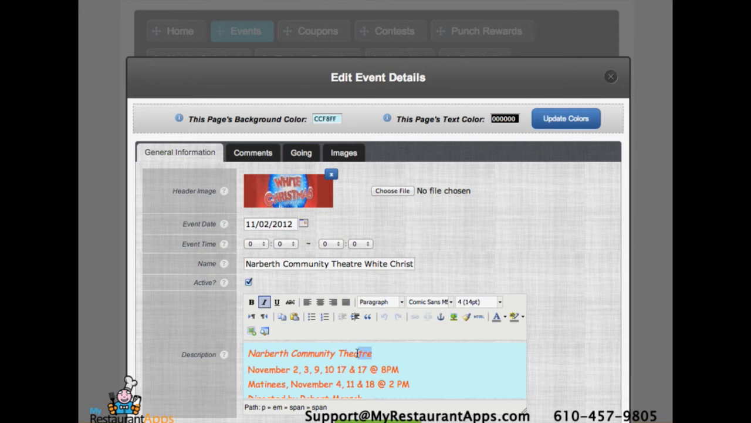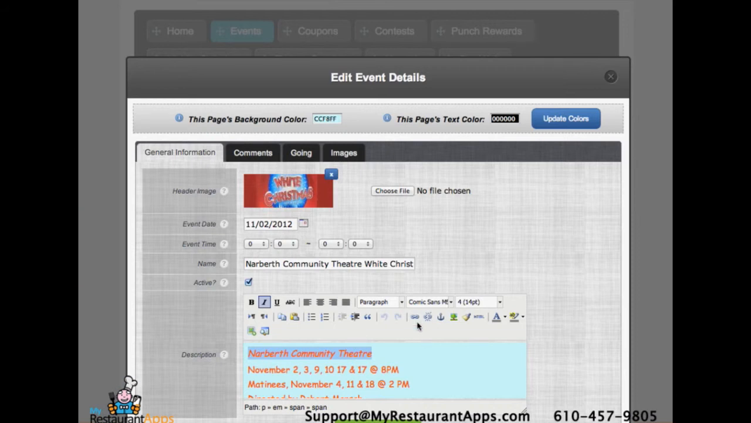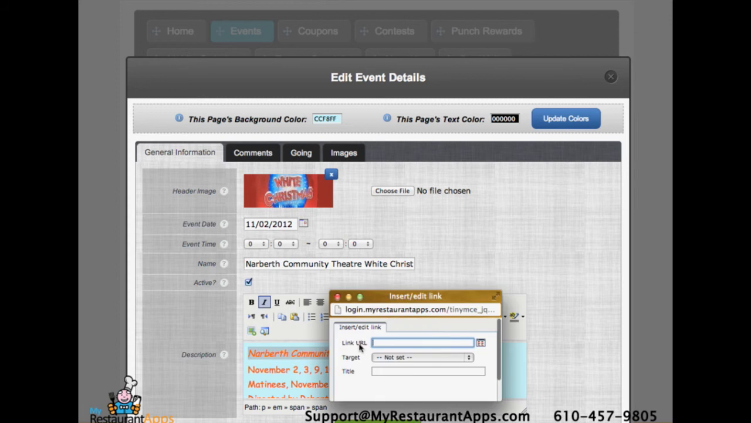So what I'm going to do is I'll highlight that for now, and I've already have the Narberth Community Theater's webpage. So I'm going to highlight the URL, copy it, go back here, and then I'm going to look for this little chain link to put a link in. Click on that. It's going to say link URL. I'm going to paste that link right in there. Now it's going to ask me for target. And what that really means is, do I want it to replace the app in the window, or do I want it to open up in a new window? I'm going to say a new window.